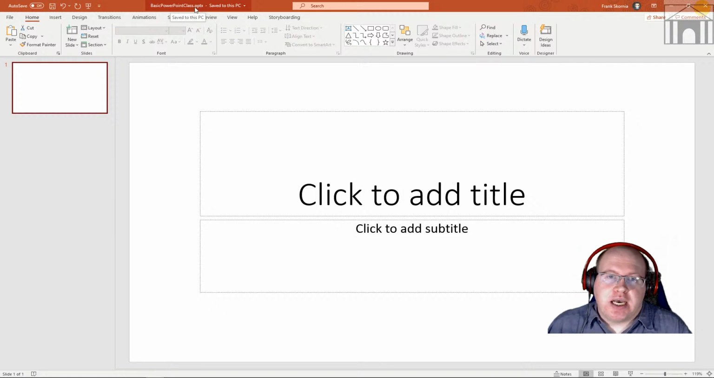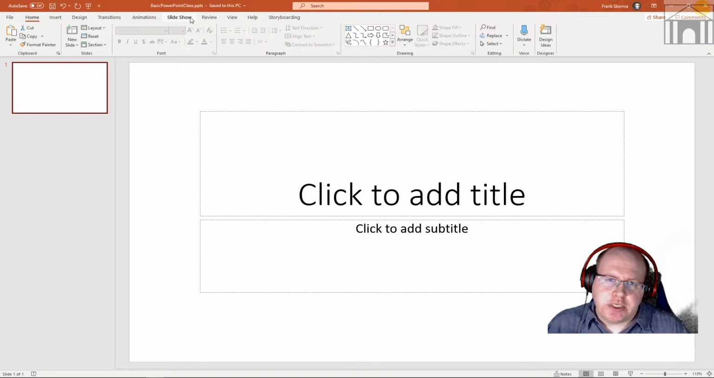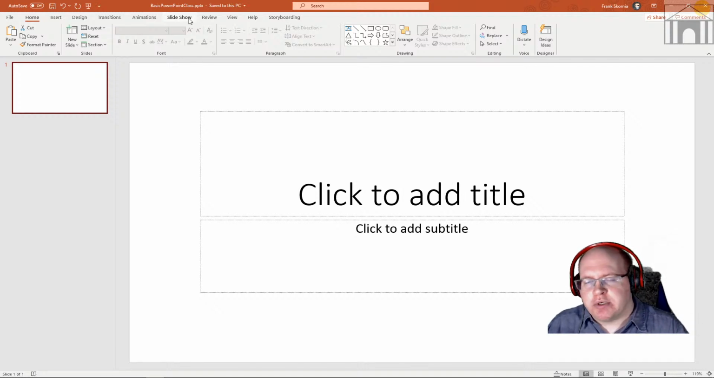class.pptx. .pptx is the file extension for PowerPoint files made in Office 2007 and after. At this point, you should not be using Office 2003, which is the earlier version before Office 2007. But if you are, it will save it as a PPT file. Anything from 2007 onwards is going to save as this PPTX file.